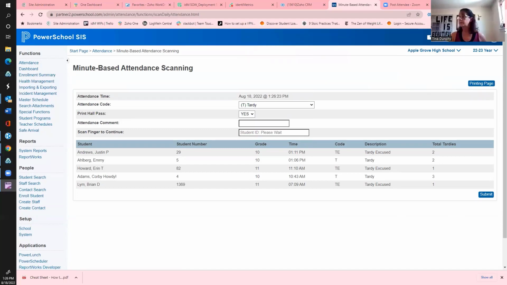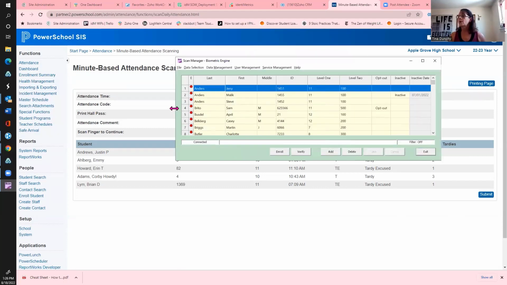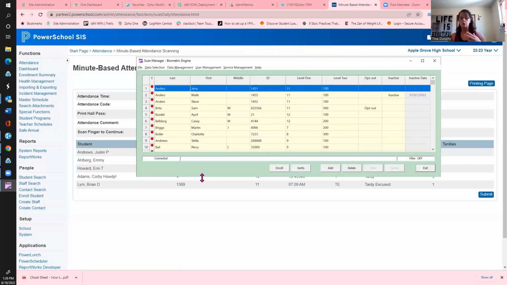This is our enrollment screen. If you're opting to use the biometric piece, we would install our software for you, and we would import your student records directly into identiMetrics. This grid showcases just the minimal information that we need to pull from PowerSchool to import the records: the student's name, their ID number, their grade level, and their school number.